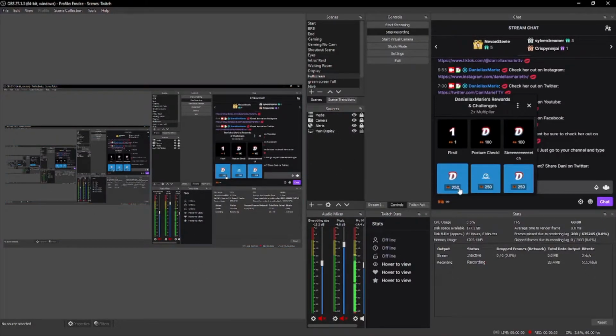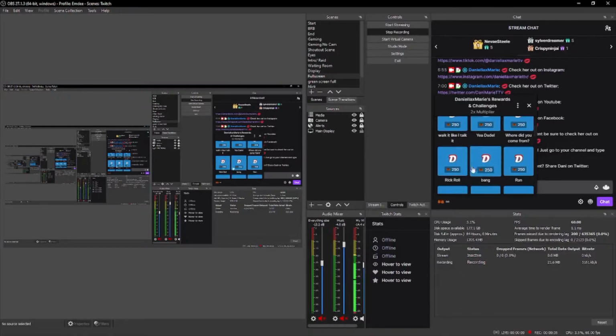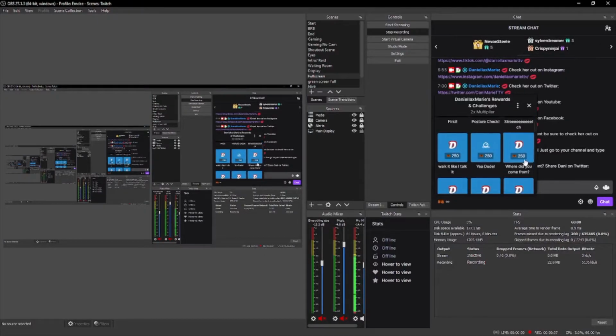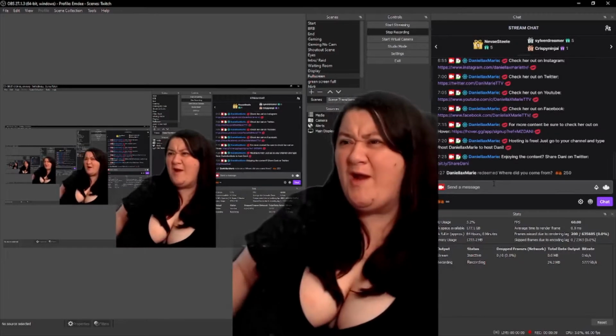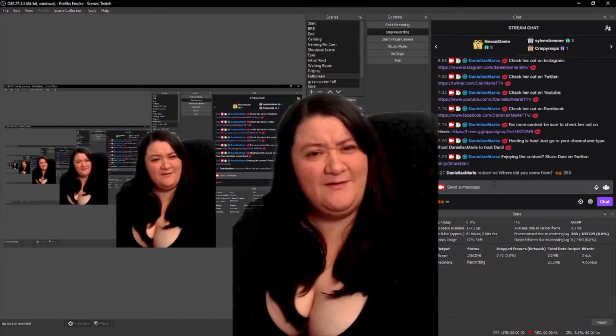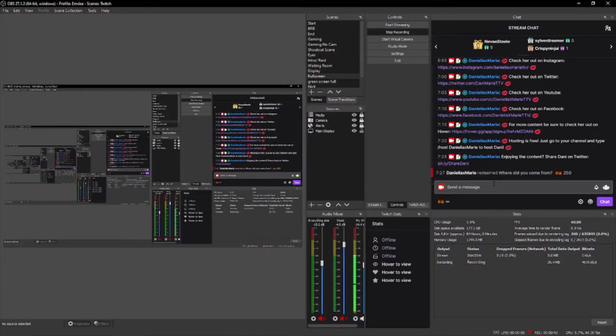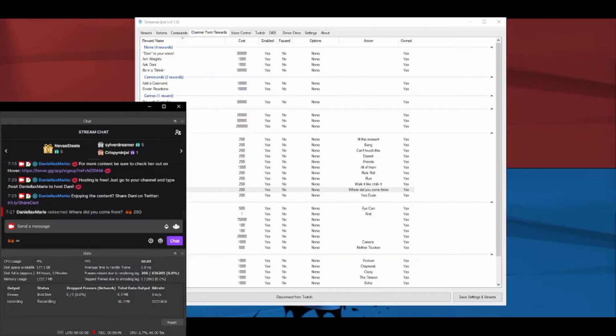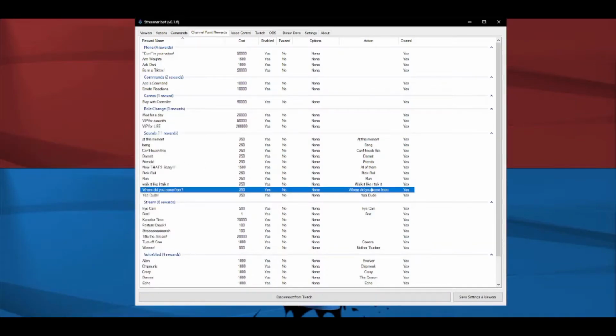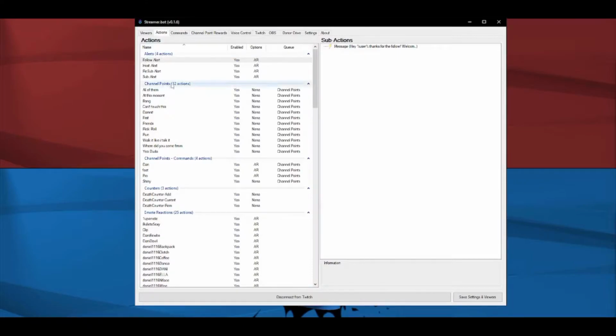You guys are seeing this right now, but you go right here. Here is, where did you come from? And so it makes it pop up. It plays the sound, makes it pop up, and automatically takes it down for me, which is super, super useful. So here's the where did you come from. We go back here. I have it under channel points.